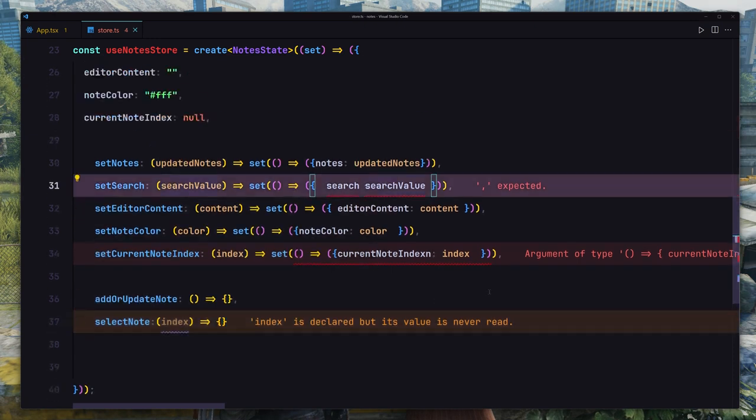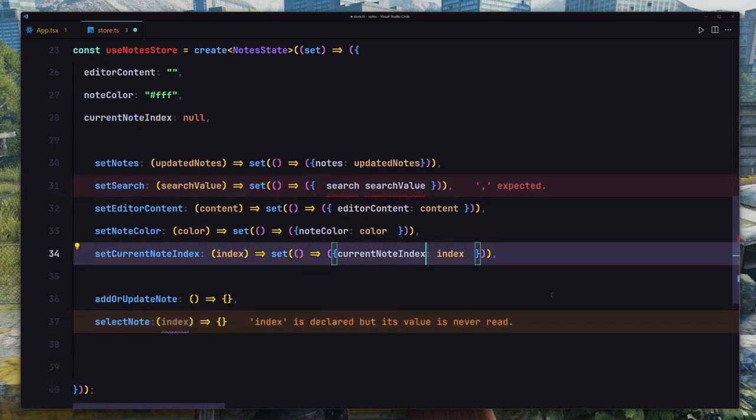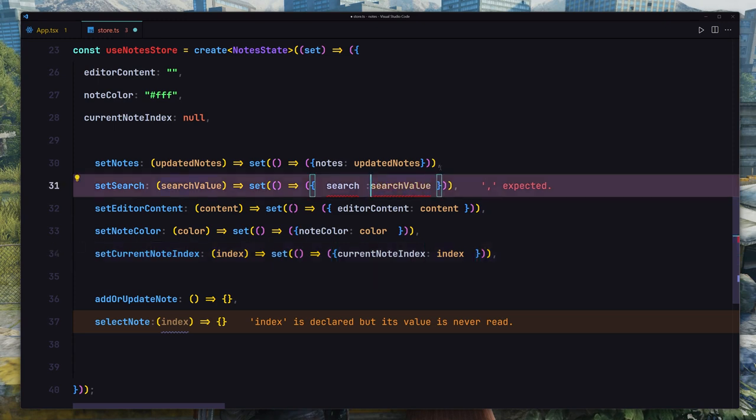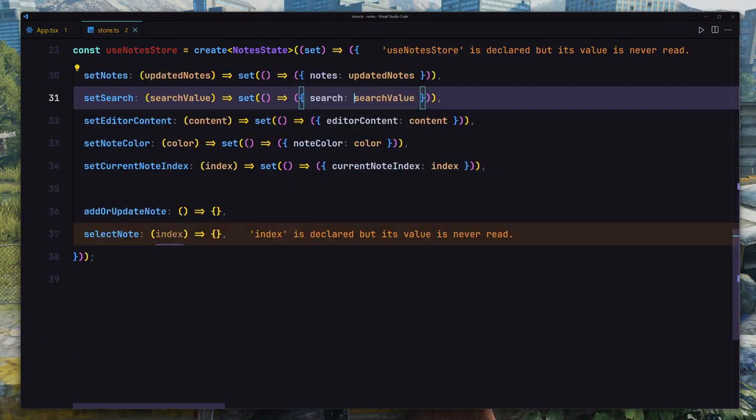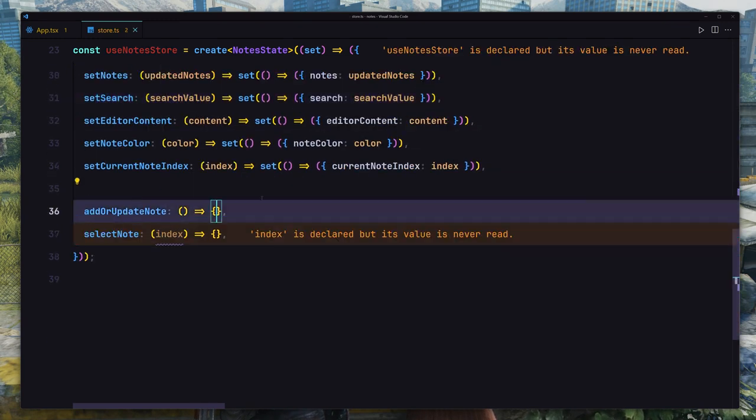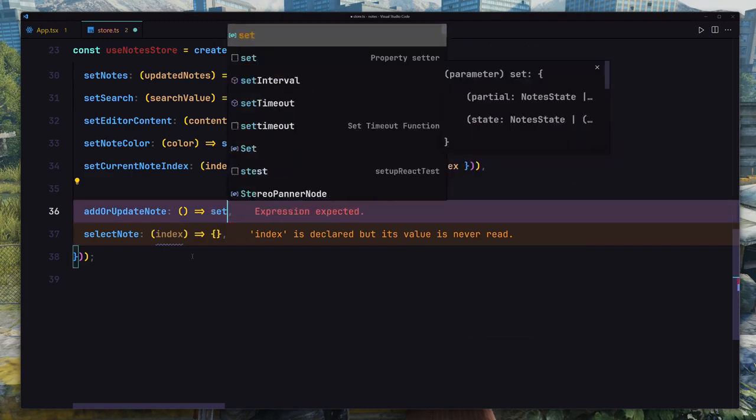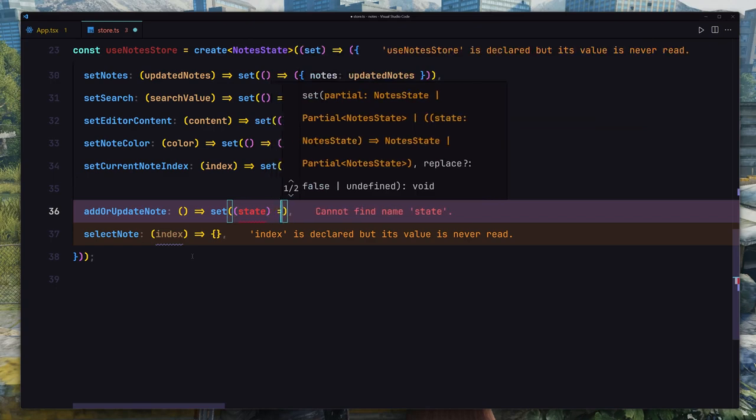Okay, here we are making two mistakes. Let me remove this n, and here we also have to provide the separator, and that's going to be fine. Now let me take care of this update function. So inside there, we are going to be removing these curly braces from there, and let's just use our set method and provide our state to them.